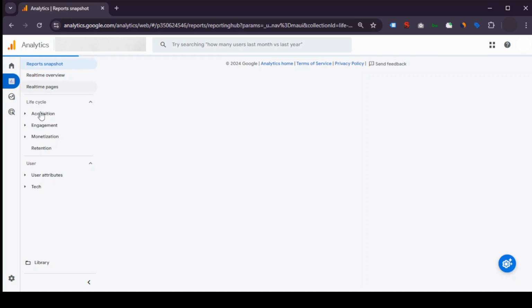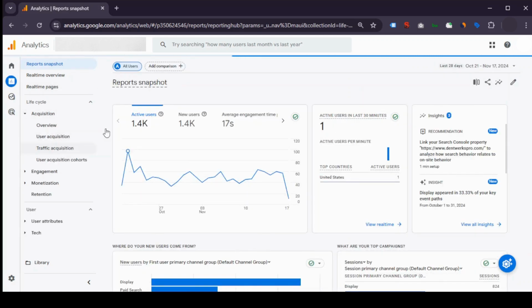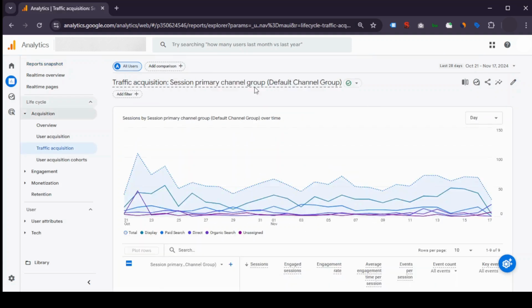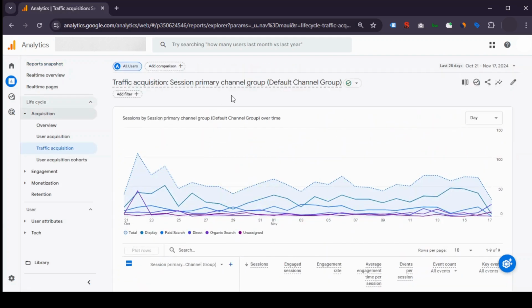Now, look for the Lifecycle menu and click Traffic Acquisition under Acquisition. You'll see a bunch of new data pop up on your screen. That's great, but we want to zero in on referral traffic specifically. To do that, you'll need to add a filter. Let me show you how I do it.